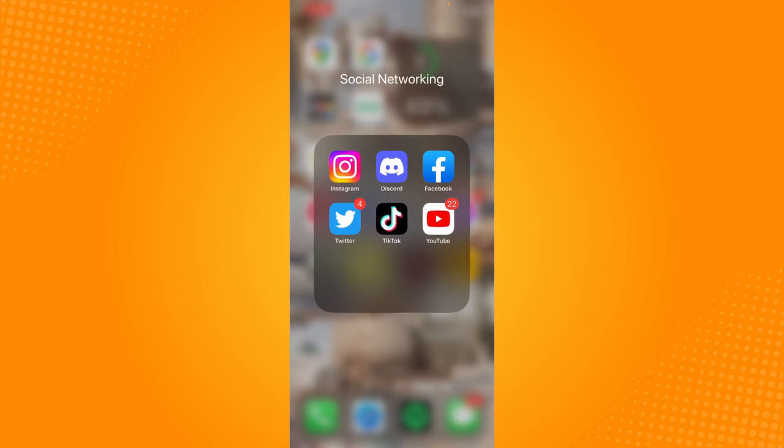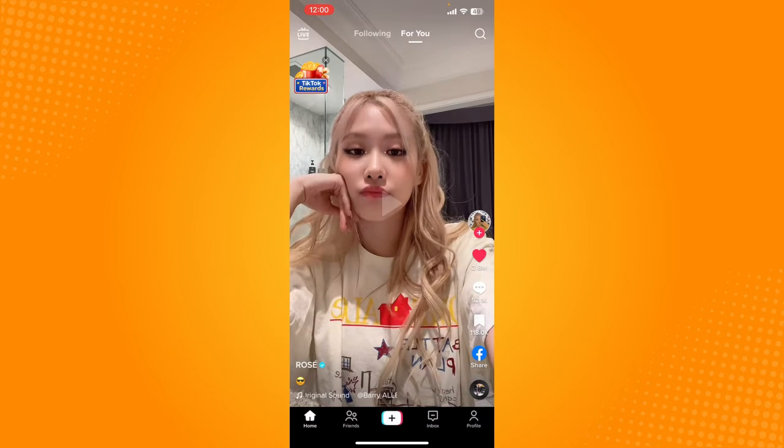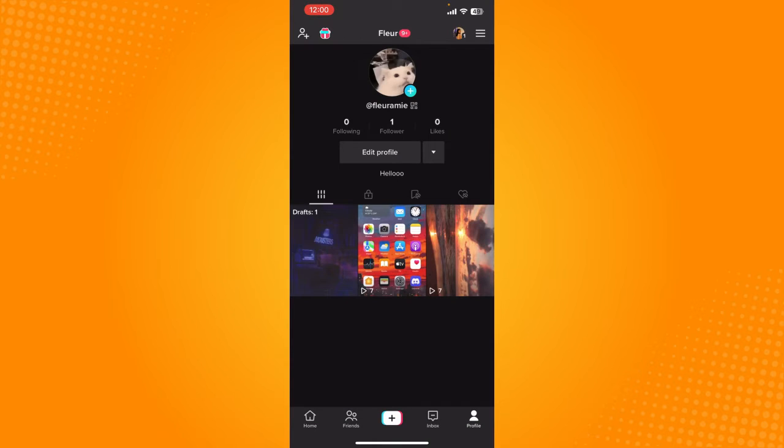Now let's just go ahead and open up our TikTok app, and from here, click on your profile icon at the bottom right hand corner, and you should get to your profile. So this is the page where you can see your drafts. As you can see right here, I have one draft.